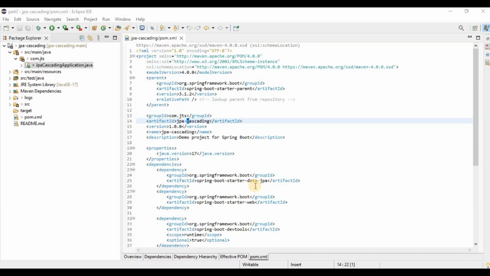Hello everyone. Today I'm going to explain how we are going to use JPA cascading. As you know, I will explain what this cascading type is and where we are going to use it. So basically, let's discuss what cascading is.